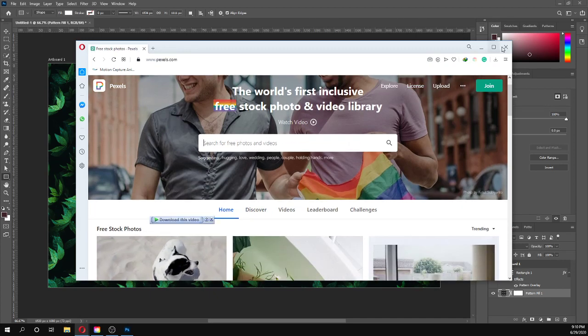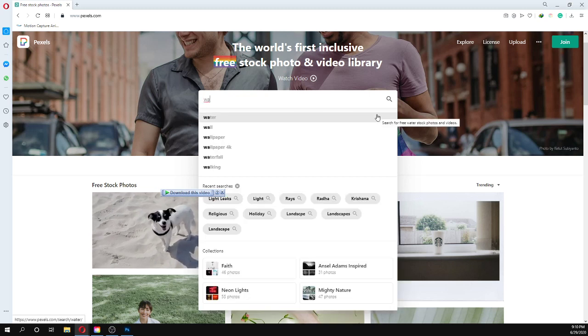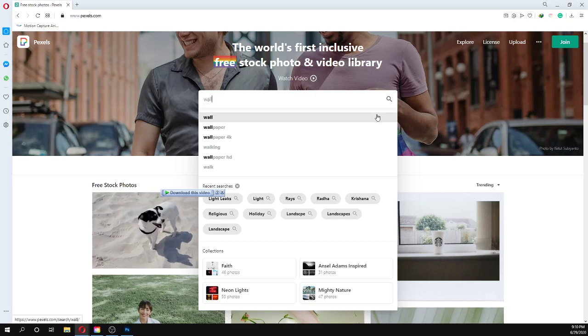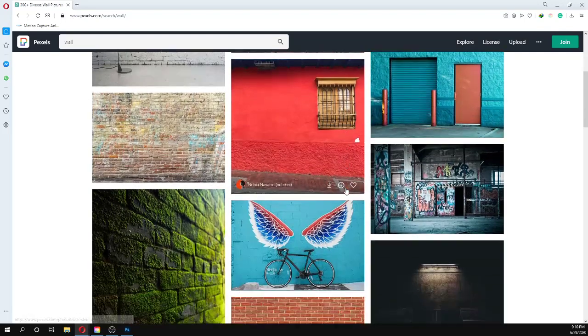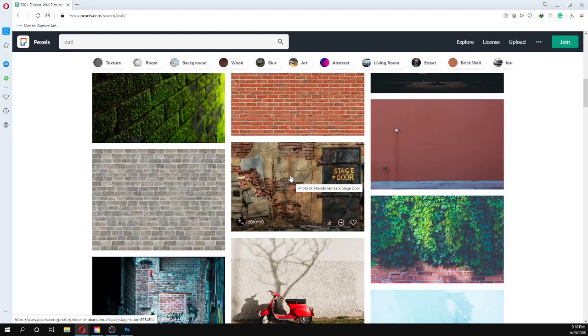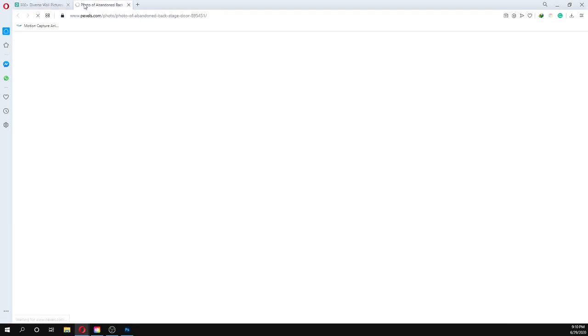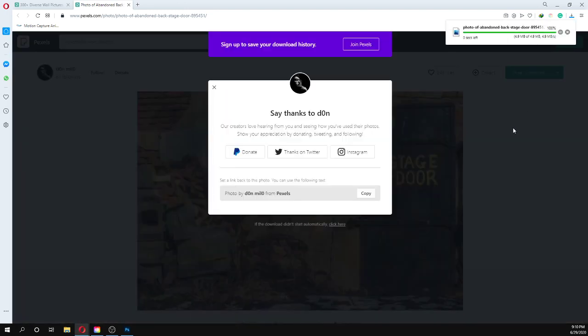So basically I am going to search for something like wall, or let's say street. Let's go with the wall. So basically we have the wall. Now if I want to apply the texture on any wall, how can we apply that? We have to make the selection of that wall. Let's try to work on this one. This one is a very old wall, so we have many things to work on. So I'm going to free download it. Click on free download and we will have the image.